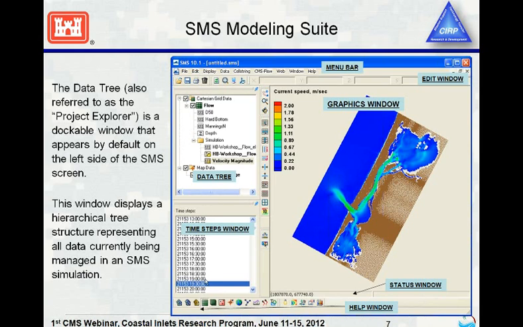If you have time-varying data, such as a simulation result that you've loaded in, then you're also given a time step window that you can scroll through and see the changes through time in your graphics window as well. There's a menu bar that does various different things. We'll go over some of those. An edit window for editing particular values, and then changing some modules, and even help and some status information.